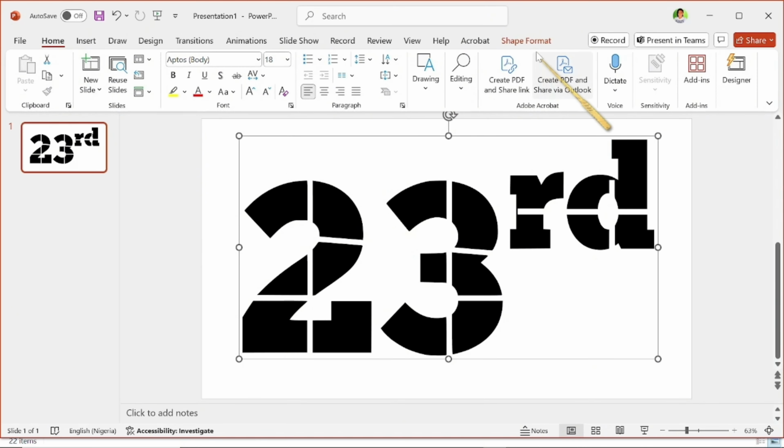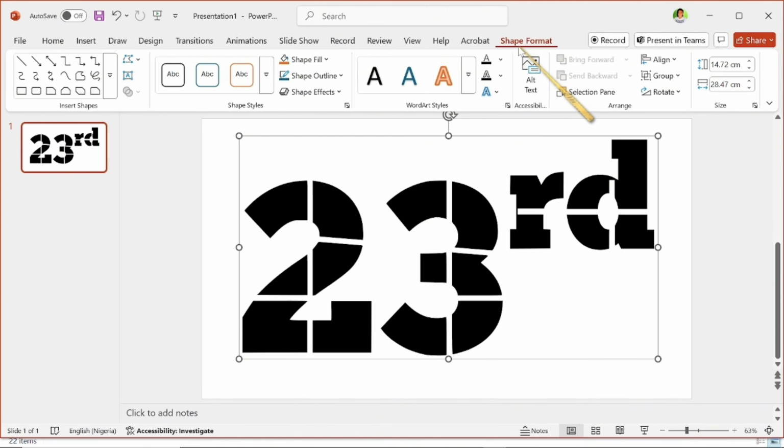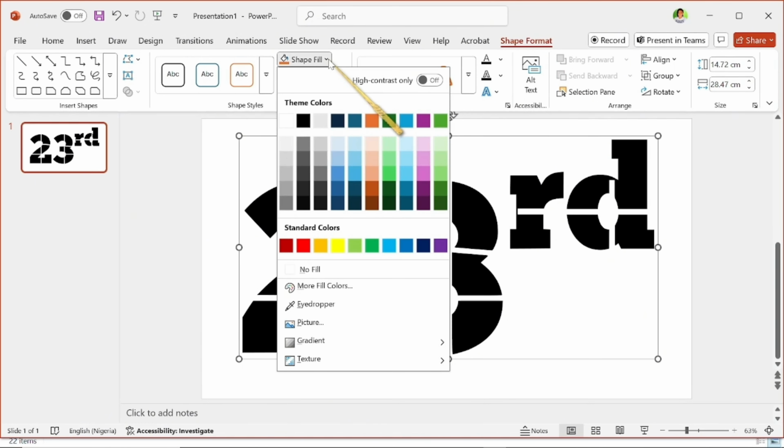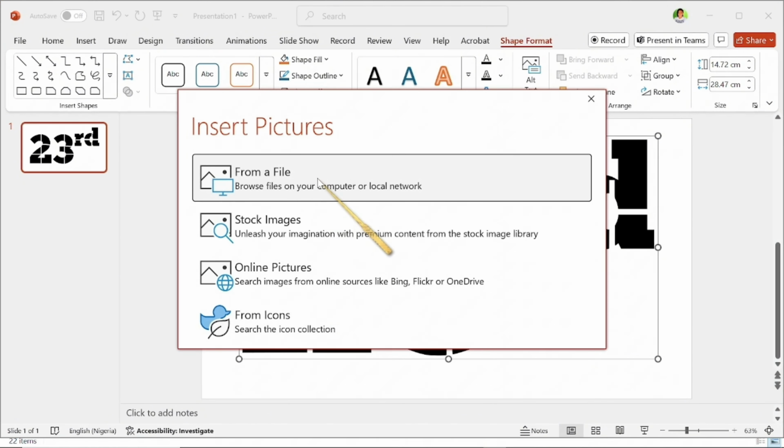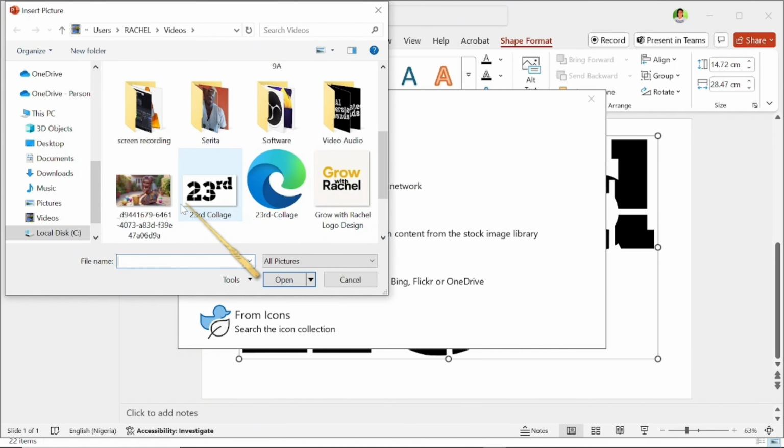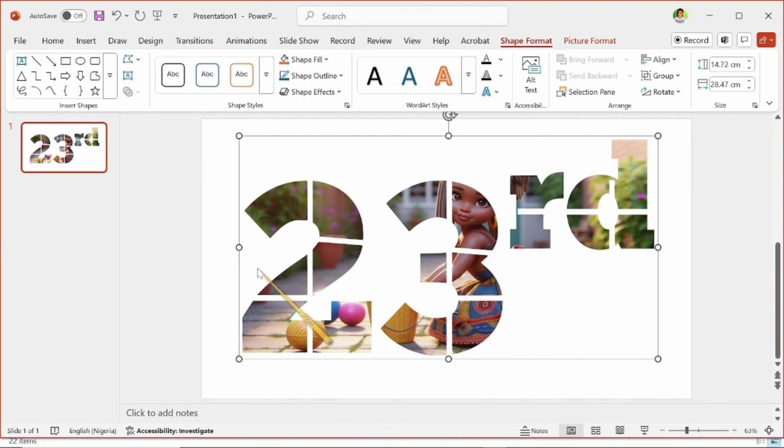Now let's go to shape format under here and come here where it says shape fill. We'll click this little drop down and come to where it says picture fill. We'll select a picture. I would use this picture to fill this shape. Now I have my shape filled with picture.